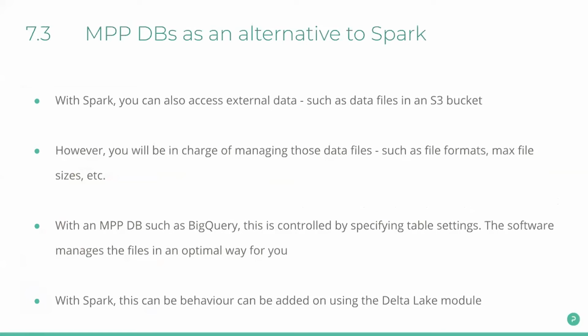With Spark, you can also access external data, such as data files in a bucket, but you may be in charge of partitioning them properly. However, with a database such as BigQuery, I think you can specify different table settings, and the database will manage this optimally for you. Spark has a module called Delta Lake that's really powerful, and that allows you to use Spark as a data warehouse. So you can really do ACID writes and reads on external storage such as S3.